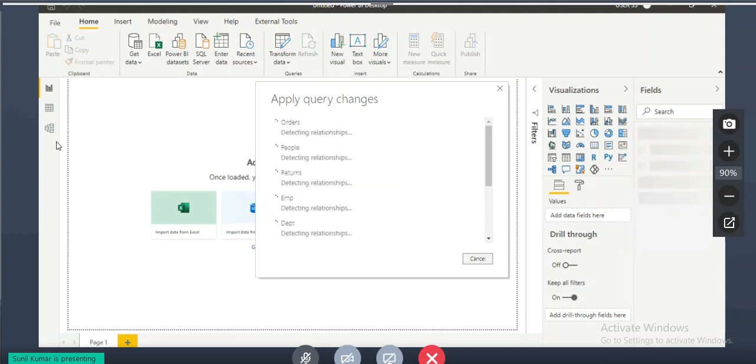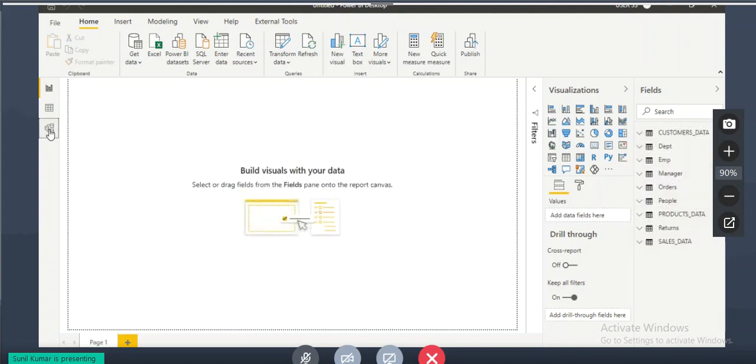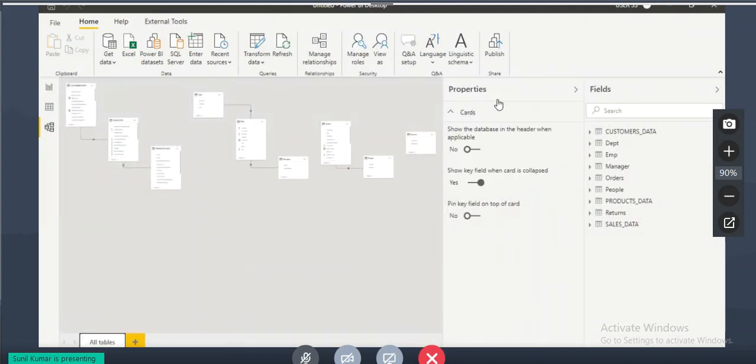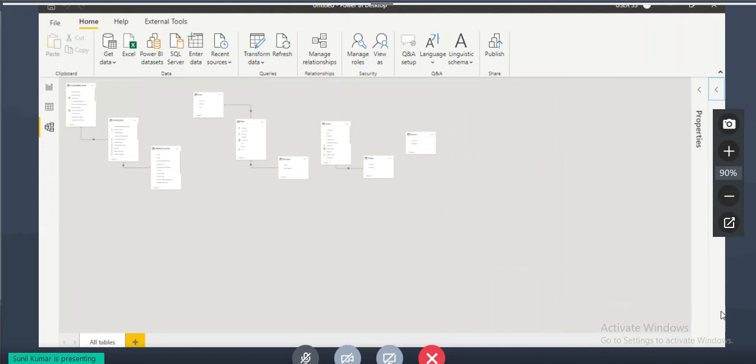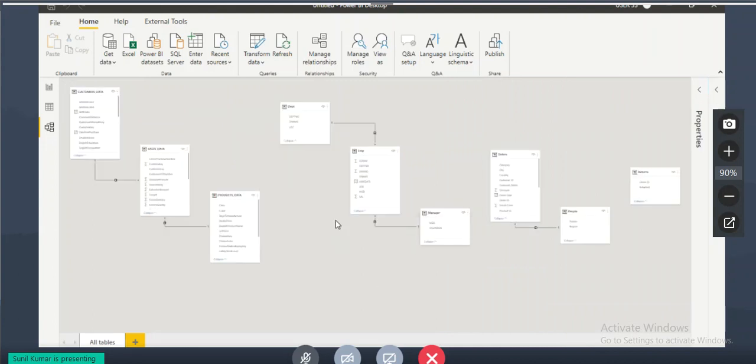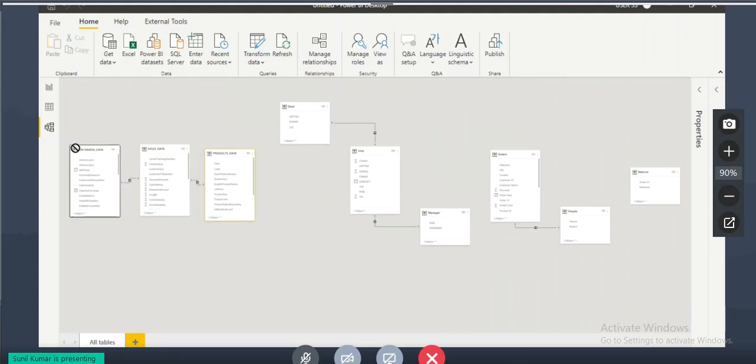So in my Power Pivot, all these 9 tables which I loaded will be loaded along with the data. Look at this, I loaded 9 tables. You are seeing all the 9 tables along with the data there.